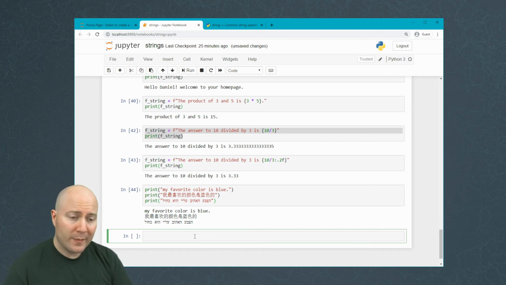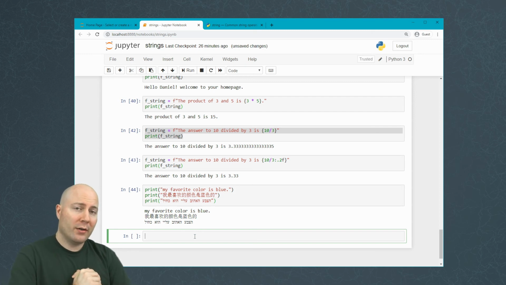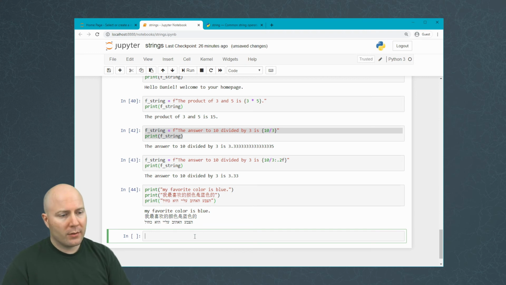Now, this is being displayed in the browser, and browsers are pretty good at displaying whatever Unicode characters there are. If you are printing Unicode characters to a terminal, it's going to depend on what terminal or console you're using. Some work better than others. Your mileage may vary.